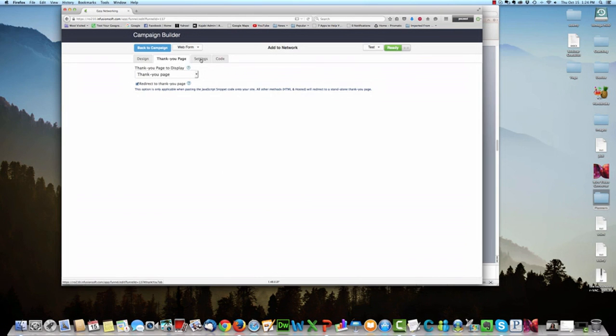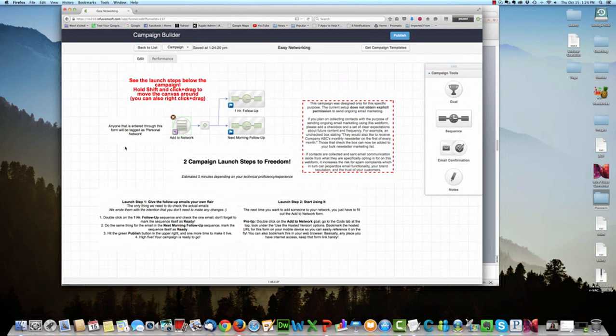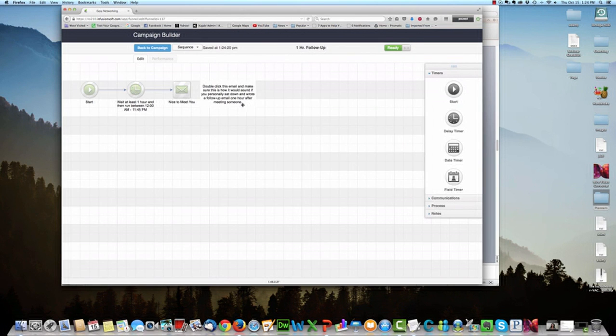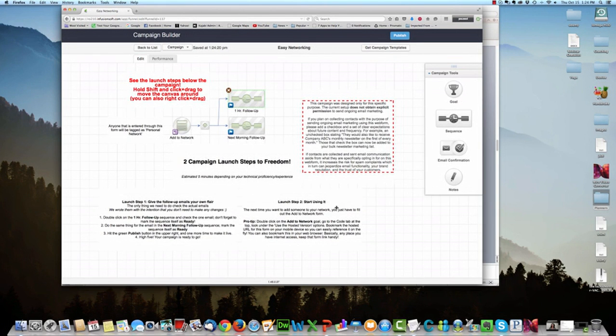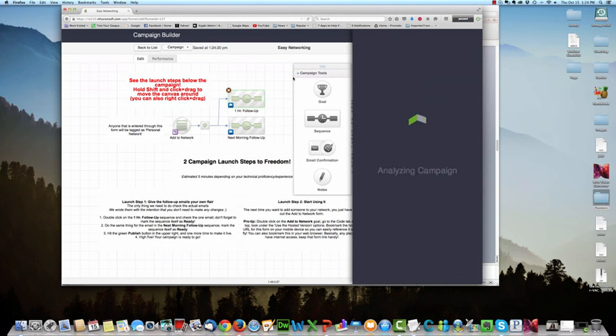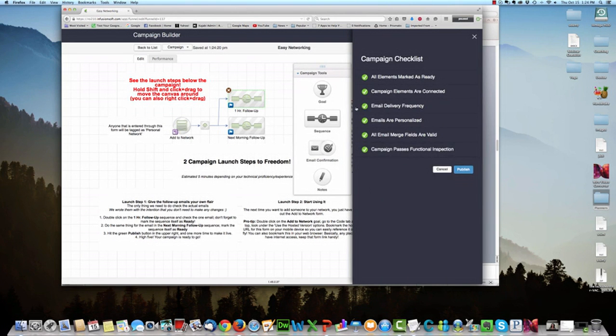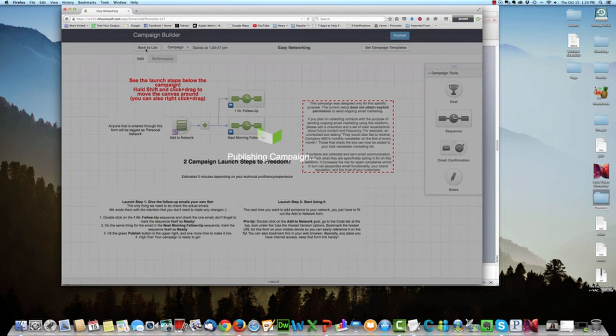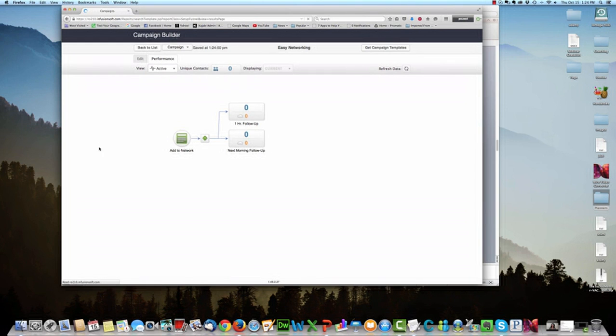You can go and do your thank you page, your settings, your code. But basically, it just gives you what you need to create. Isn't that fun? And then you can publish it. So this tells you exactly what you need to do. This is something that's very helpful when you're just starting out. So I really recommend that you try some of these campaign templates. And I just published it real quick to see how it works. So back to the list.